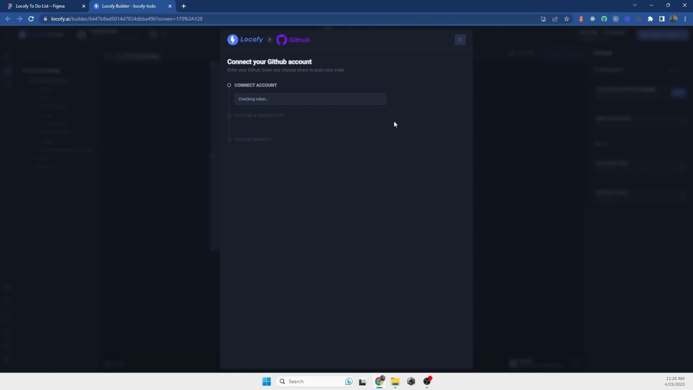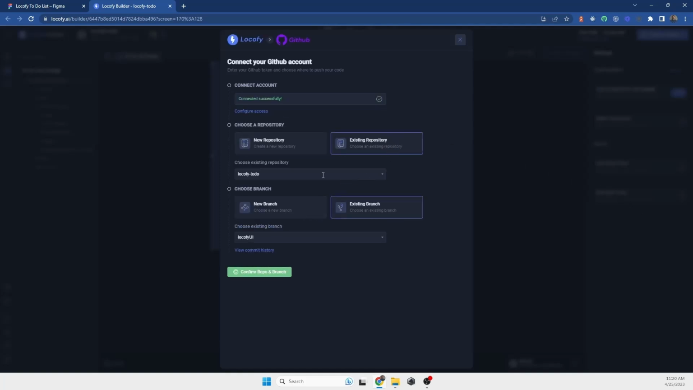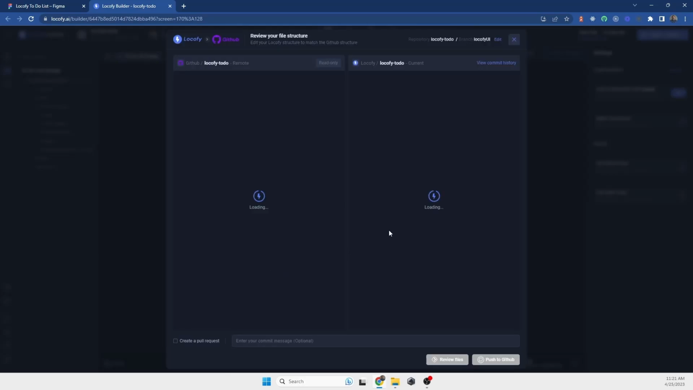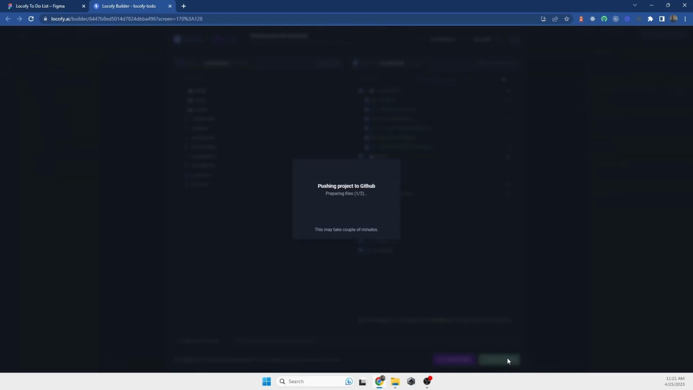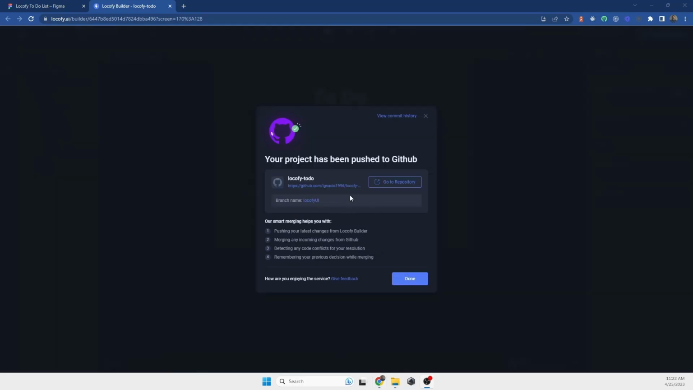So I'm going to click export and deployed, push to GitHub. Again, existing repo, Locofy to do, existing branch, Locofy UI, which is the branch that we're working on, confirm repo, and we shouldn't have any conflicts whatsoever. As you can see, a new components folder was created with all the components that we created. Our page index was updated, and we're going to push to GitHub.